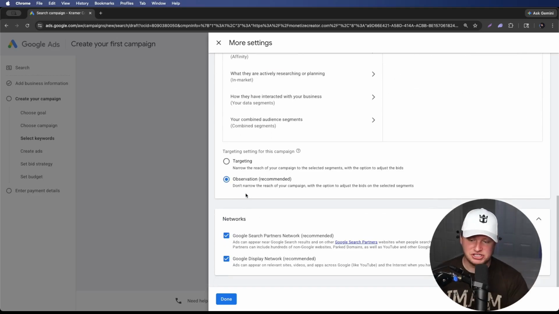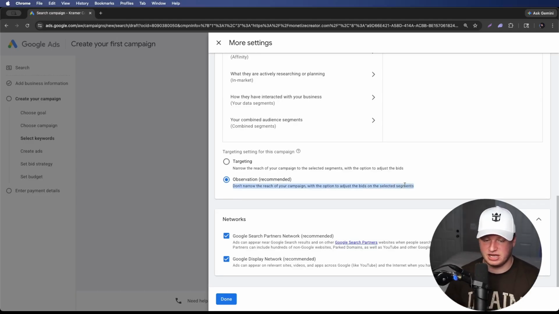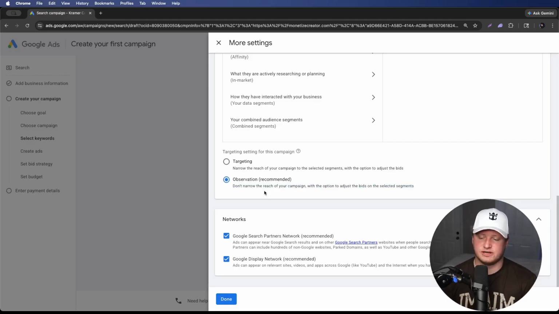Now, observation, it's going to narrow it down to the reach of your campaign with the option to adjust the bids on selected segments. So if you hit on observation, it's not going to target just those people that you select.